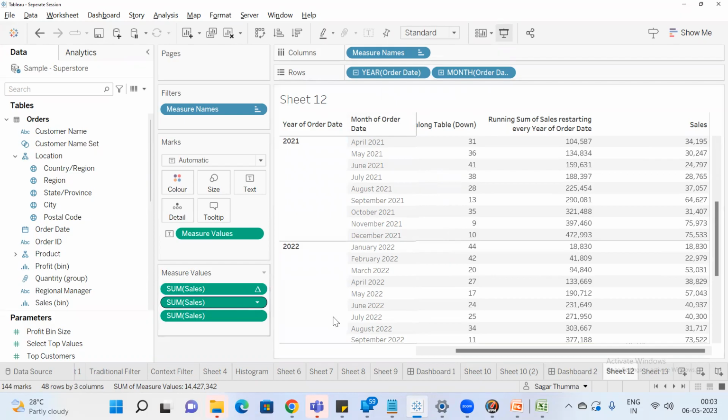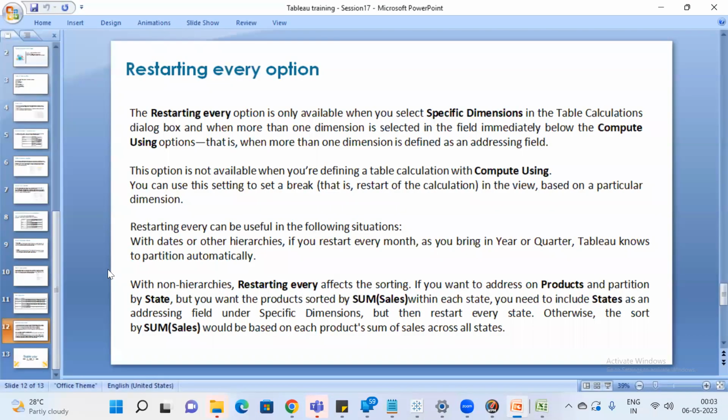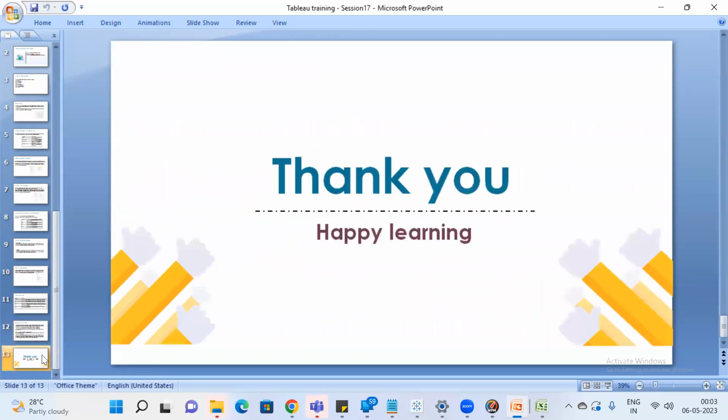So that is about table calculations. And we have seen most of the table calculation functionalities. So with that, we have completed table calculations. Any other questions you have?